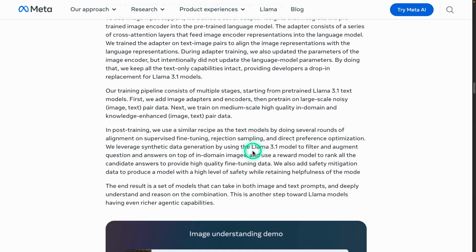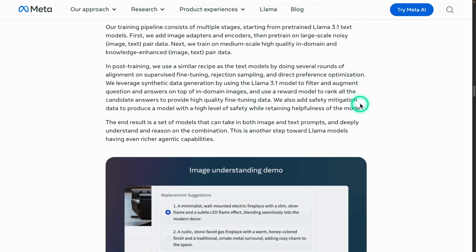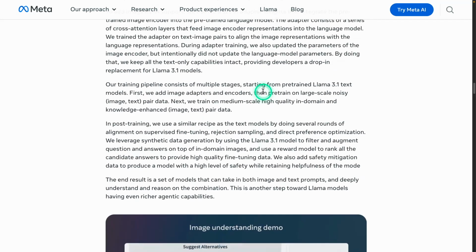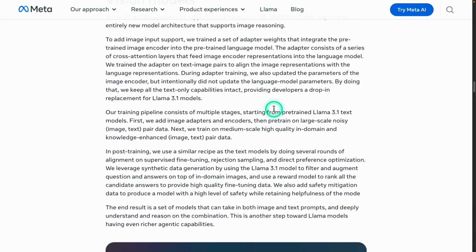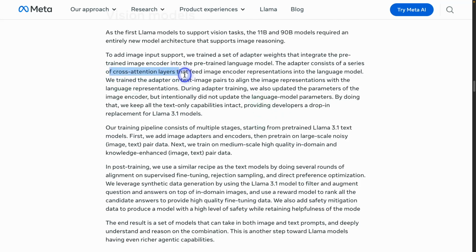These are more details about the vision models and how they were trained. And again, they do mention here that they're not sacrificing performance on the language model specifically. They have used cross-attention layers and adapter weights, which help to integrate the pre-trained image encoder into the pre-trained language model. So they're not sacrificing the text capabilities. Those remain intact, right? You can see, providing developers a drop-in replacement for Llama 3.1 models.